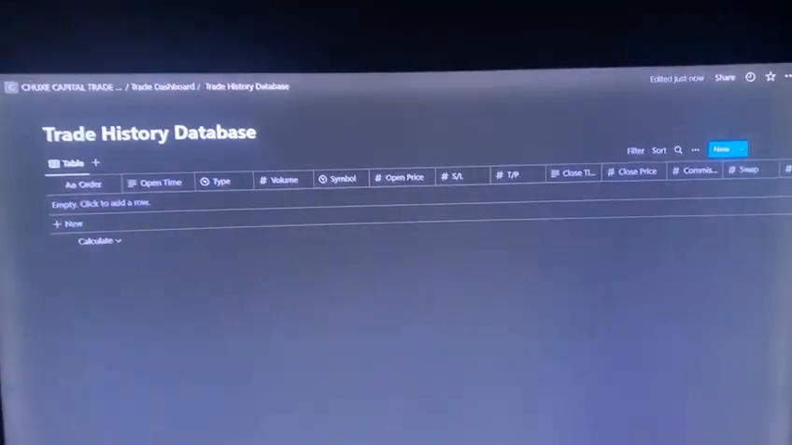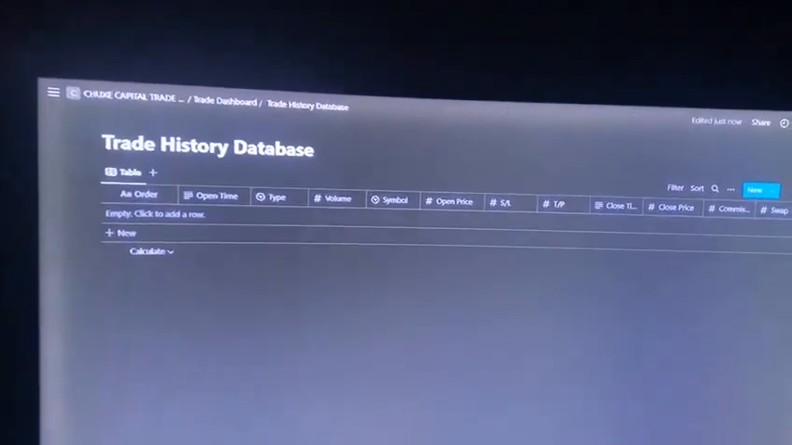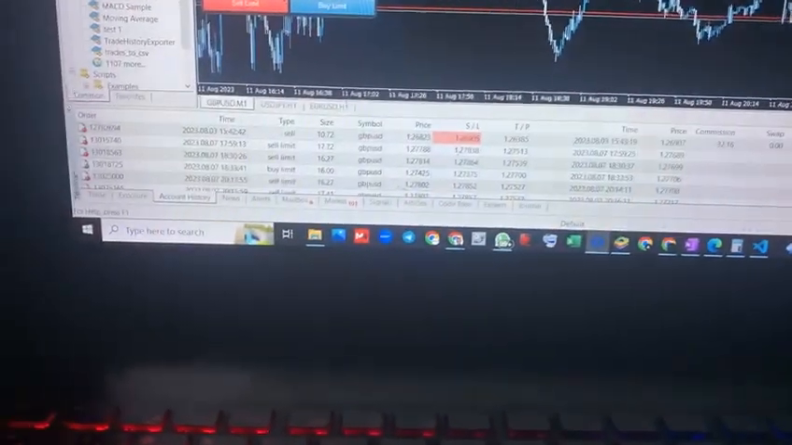Here you can see a trade history database. This is Notion. This is on Notion, and we've created a line of code to automatically update the Notion template with the trade history. So I'm just going to run a demo here. This is just behind the scene, and then you see the magic happen.